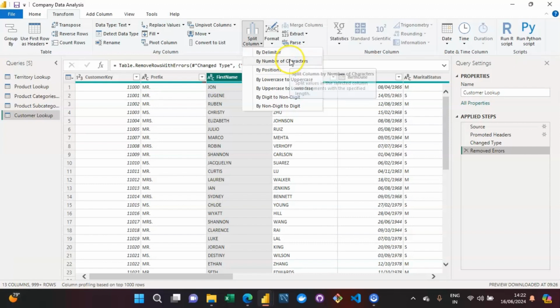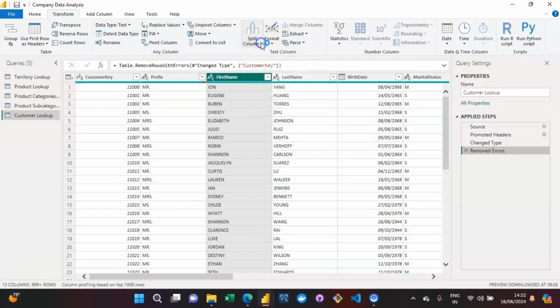In a similar way, if you want to split a column by the number of characters, that is also something you can do. Then you can convert by lowercase to uppercase. Then if it is in an uppercase format, you can split this column into a new column, and you can have that new column consisting of the lowercase data from the uppercase data we have in this column. Then by digit to non-digit and by non-digit to digit, each and every single operation you can do, and you can simply split your column via this option, right?